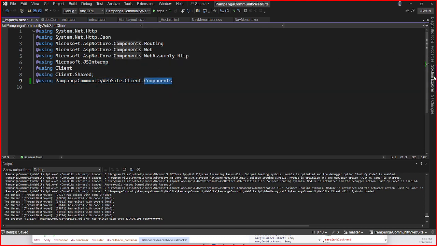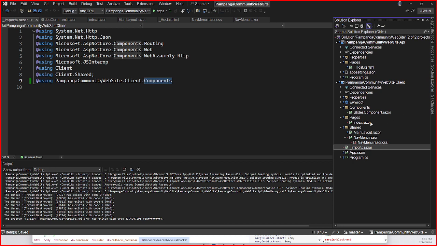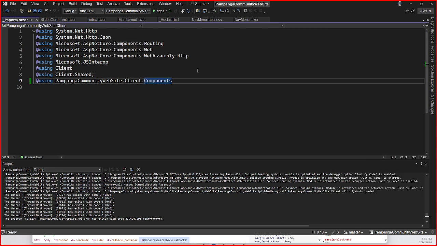What is the namespace? Namespace is how C# organizes the code, and the namespace is always your project name, your folder, subfolder, subfolder, and then your class. The component is like a class. This will create a class. That's why we can keep using components. And then here I can put that.